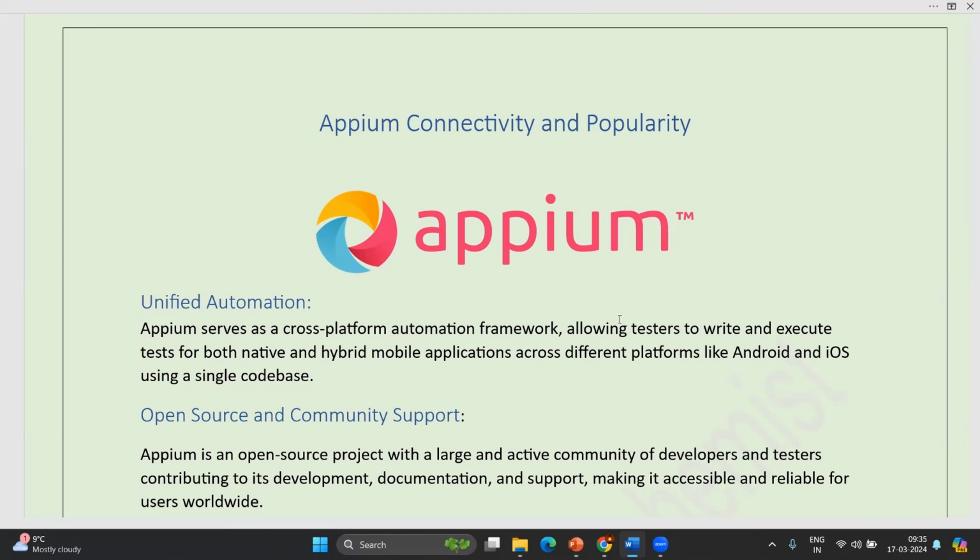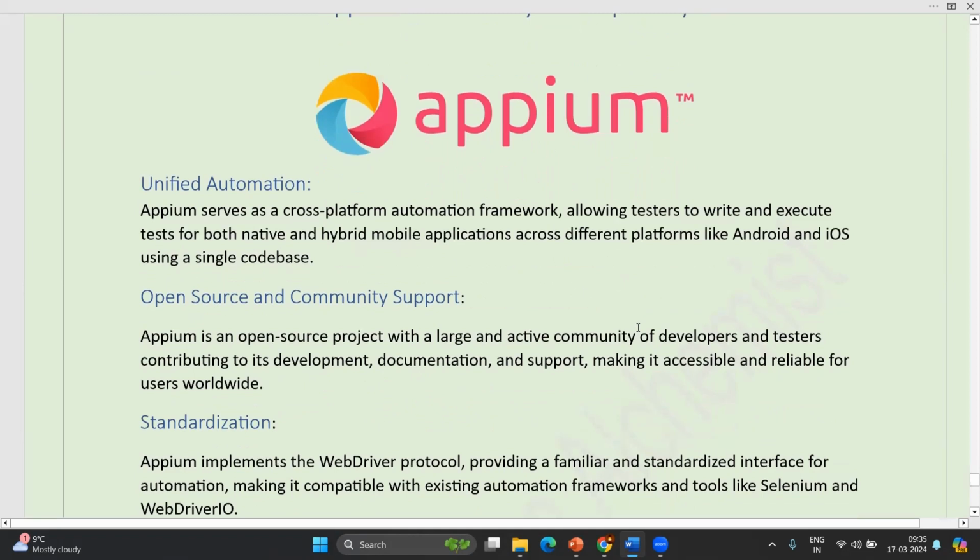It supports multiple languages. For example, your team might be working on Java or JavaScript or Python. You can start writing your code by using any one of these clients. And Appium has been there for a long time, so obviously you will have a large community and large amount of documentation and support. Since Appium and Selenium use more or less the same kind of protocol, you can transfer your knowledge if you have already worked on Selenium automation.